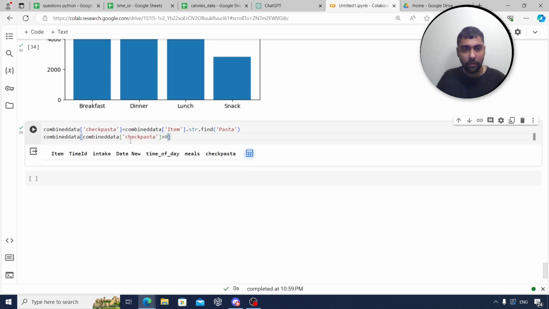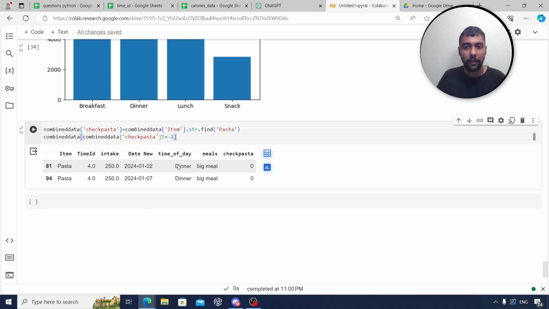Okay, there's literally no value like that, right? That's a bit weird. Let's check. Let's say not equal to -1. Okay, yeah, it shows 0 here, right? So it's able to find it at the 0th place. That's why we should not put greater than 0, but should put not equal to -1. Only two values, right? I think on 2nd Jan and 7th Jan I had dinner as pasta. It was able to locate that.